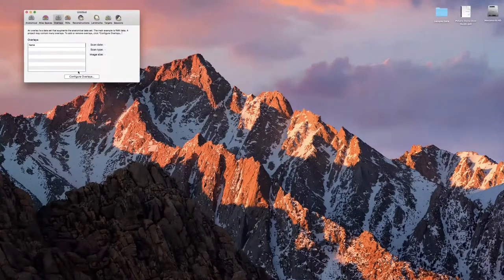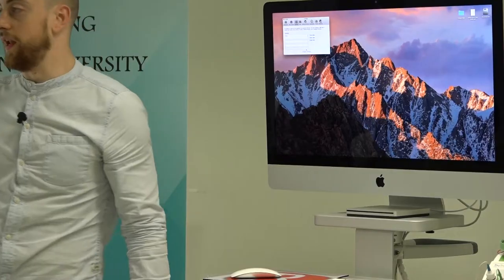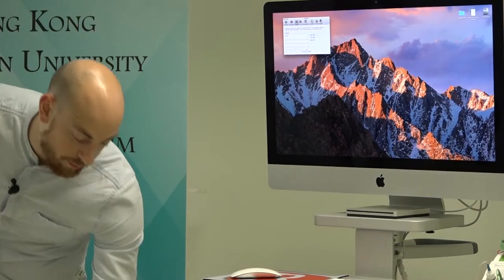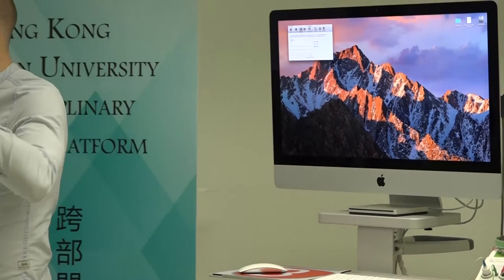A good thing to do with overlays is, overlays can be used to load an MRI image in. We can lay an fMRI image over the top. So what we can do is we can have a subject in an MRI scanner.